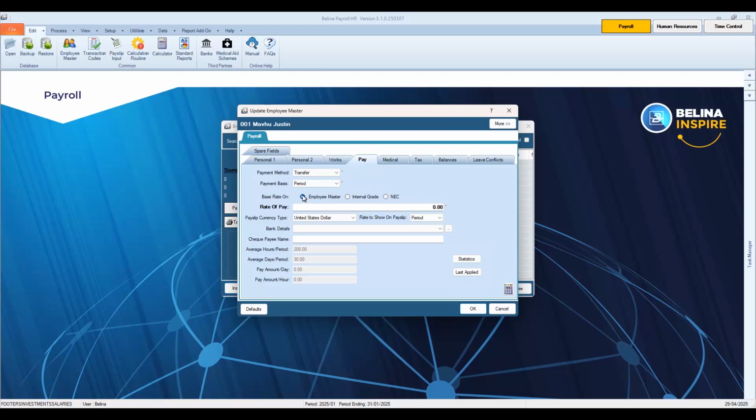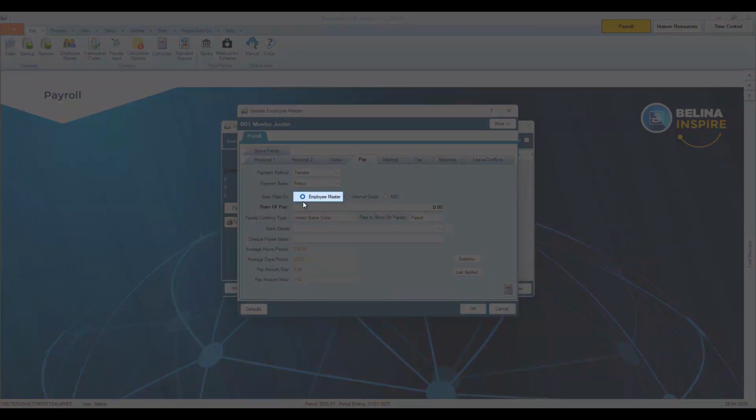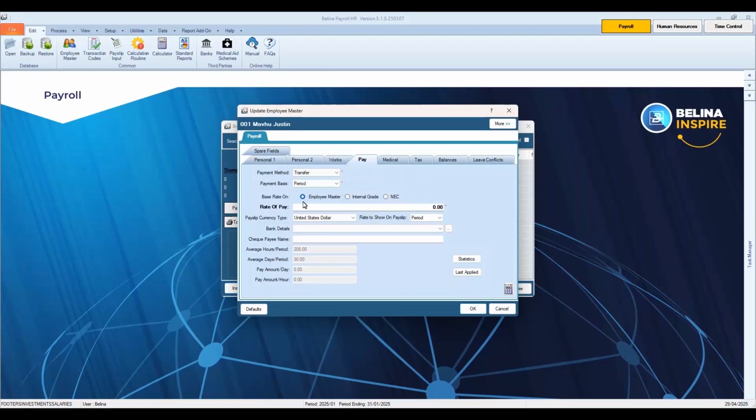Since the employee is being paid a basic for the month, which has been entered in the employee master, we accept the default radio button setting against employee master. If this was not the case, we would set the radio button to internal grade or NEC to have the basic come from what has been set as the internal grade or NEC grade rate. We now enter the rate of pay for the employee, which in this example is $850 USD. This is the basic pay exclusive of any other earnings, allowances, benefits, or deductions.